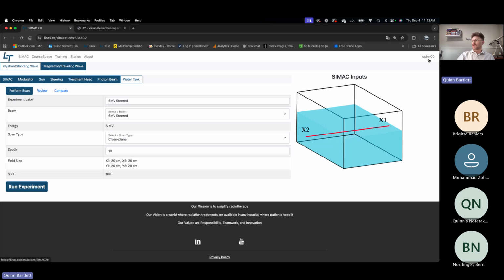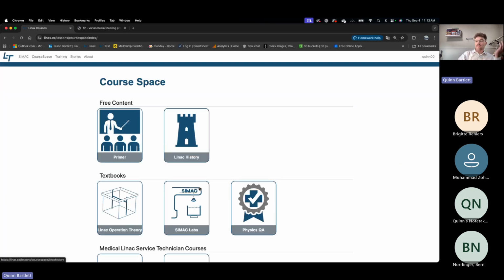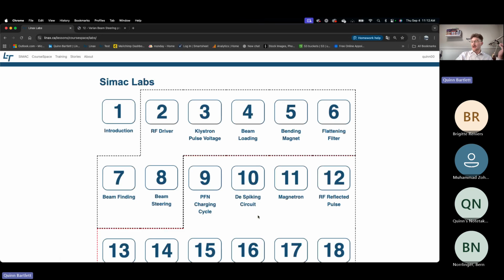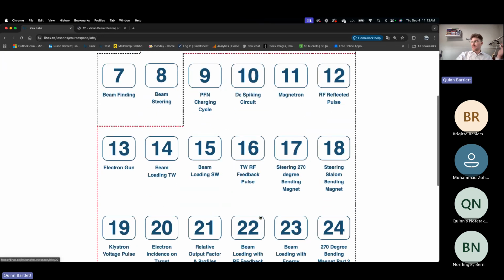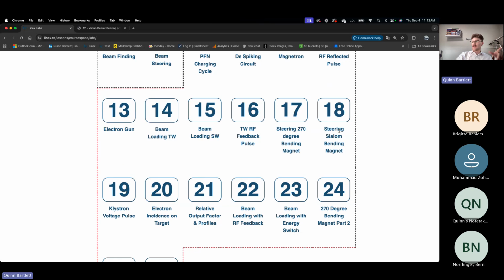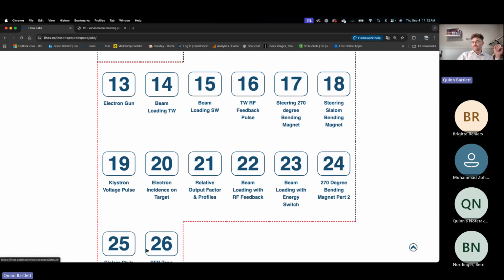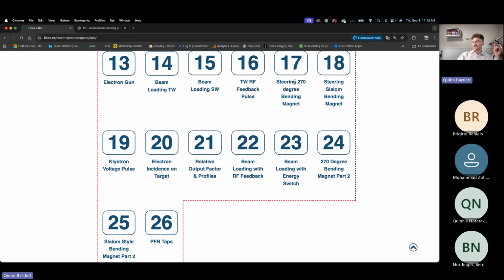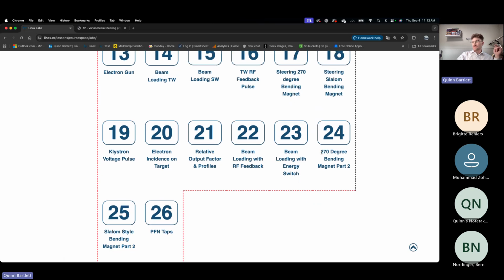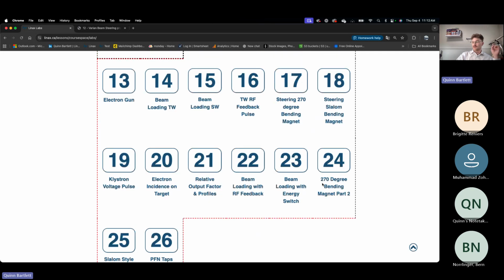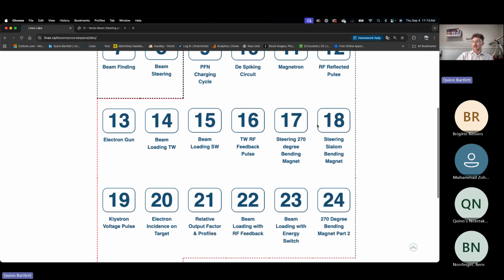I will also show, to get the introduction to beam steering or to do it off the simulator in a more simple way, we also have in our Simac labs, which are located in the course space, steering labs for both the 270 and slalom bending magnet. And I believe we actually have two for each. So we have steering 270-degree bending magnet, 270-degree bending magnet part two. Okay, apologize. No, those are just for bending magnets, but we do have the steering labs here.